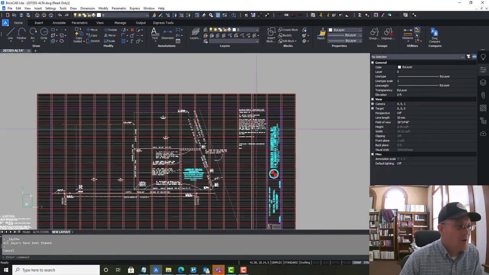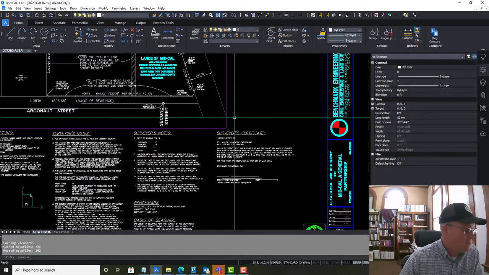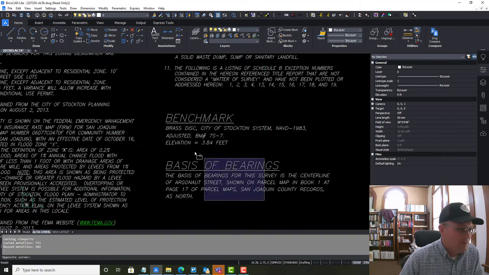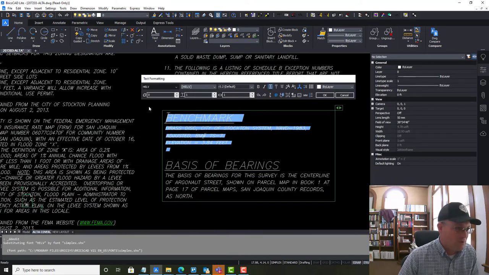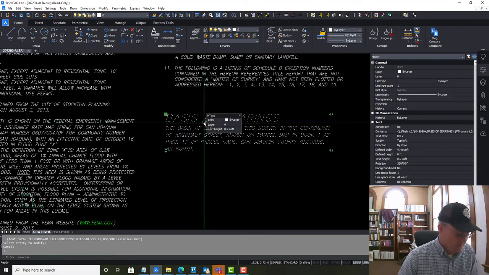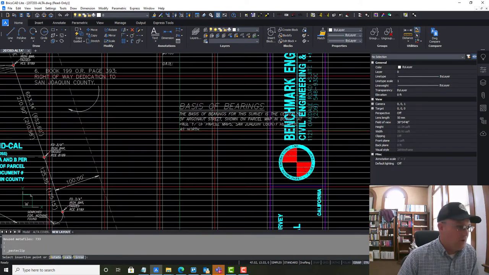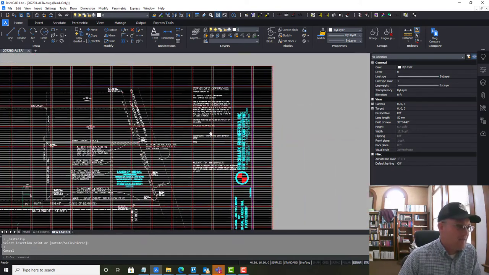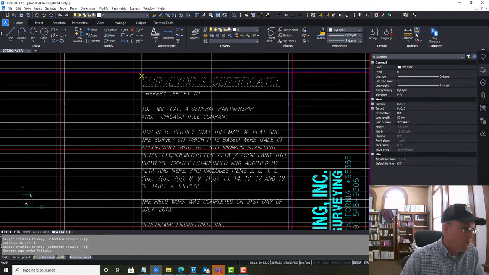Okay, so we want to grab our next note and make it fit here. So we're going to come back over and we're going to grab the basis of bearing note. And they've got it in there with the benchmark, which I'm not going to have a benchmark on this. So we just want to grab the basis of bearing. So I'm going to copy that, come over here. Now, we already split the heading, so we don't need to do that again. So we're actually going to just copy this heading down now. We can reuse this heading.